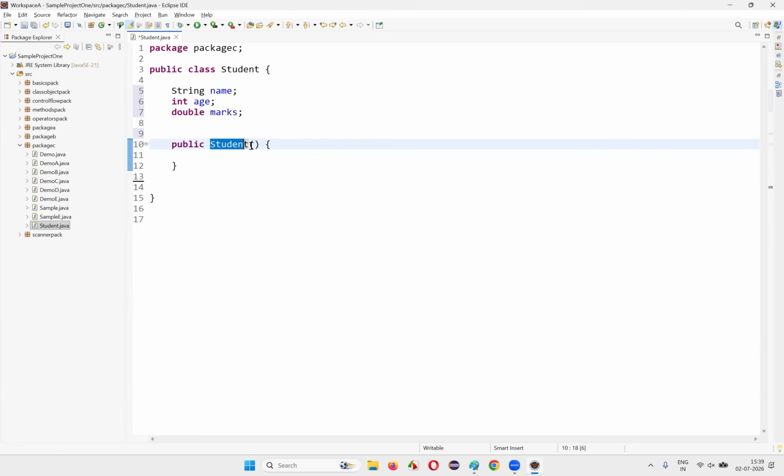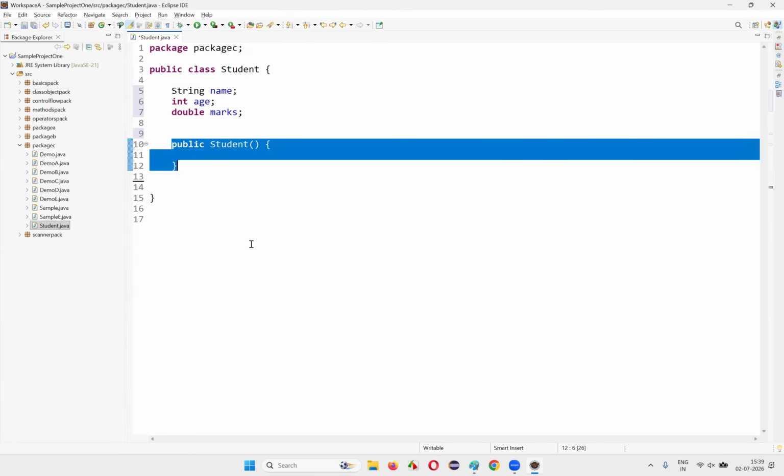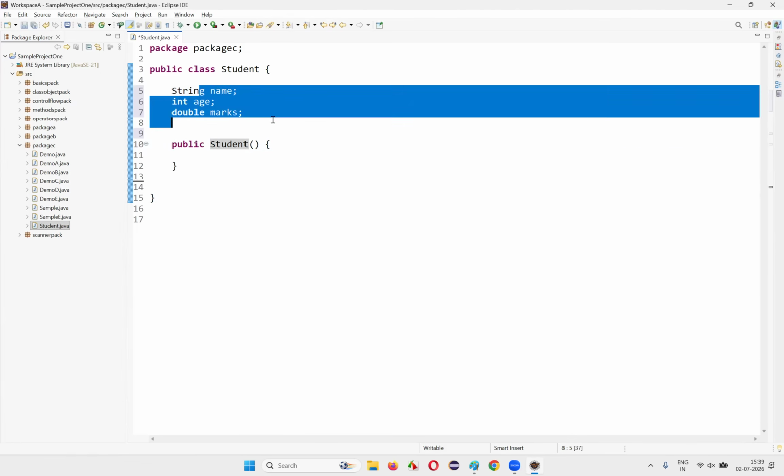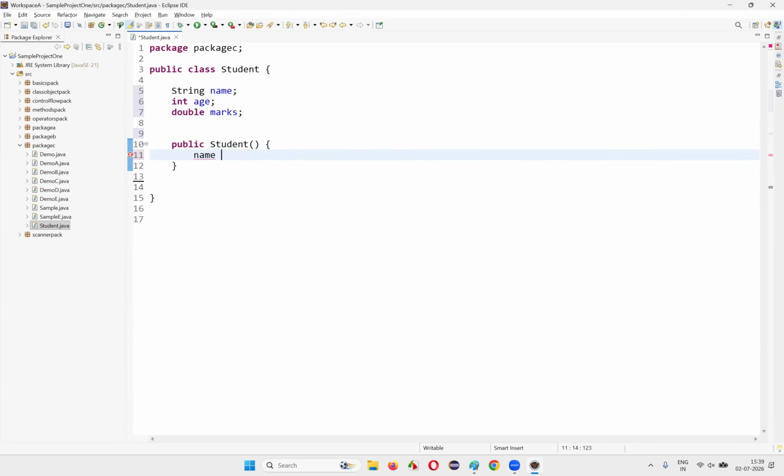The first constructor doesn't have any parameters, guys. The first overloaded constructor that I'm creating here, or the normal constructor, because no other constructor exists here, doesn't have any parameters. So how will these things be initialized? Directly. Name is equal to, let's say, Ravi. Age is equal to 25. Marks is equal to 98. Let me initialize here itself.